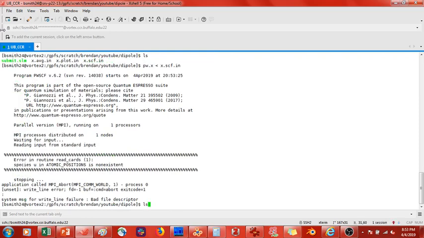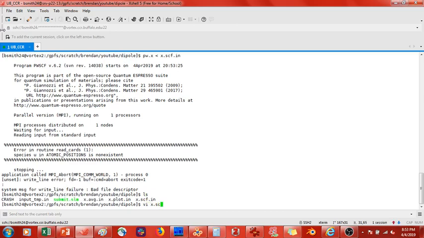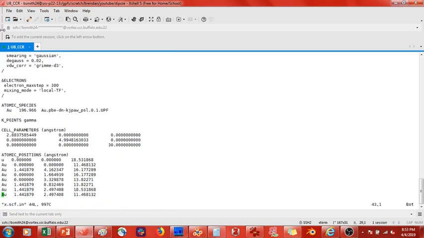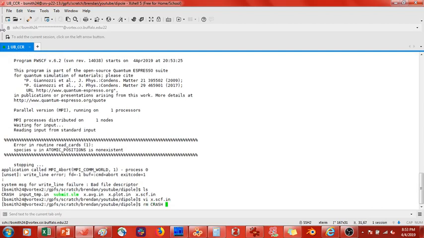Okay, looks like, oh, species U in atomic positions is non-existent. Oh, that's from pasting, should be AU. Okay, let me remove the crash.